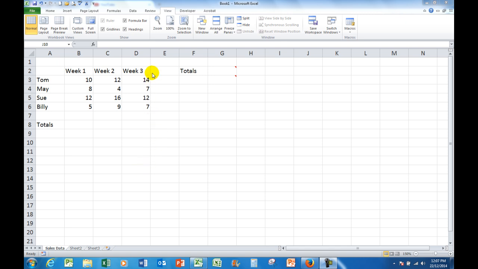The data that I have entered in here is, we might think of as a sales forecast for the next 3 weeks. It might be a competition to sell a certain number of washing machines, where Tom has said I'll sell 10, 12 and 14 in the week 1, week 2, week 3 period, and so on and so forth for the other 3 salespeople.